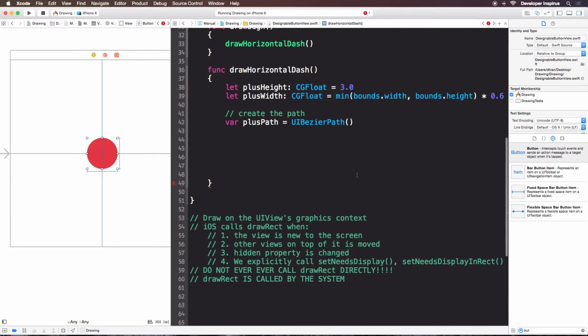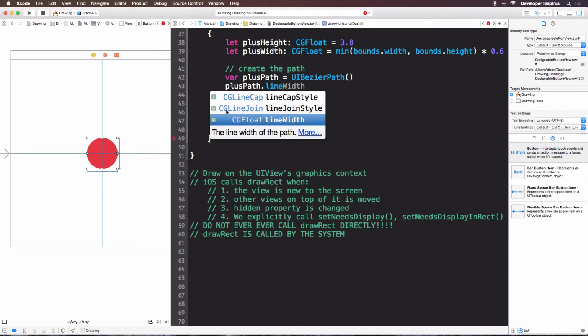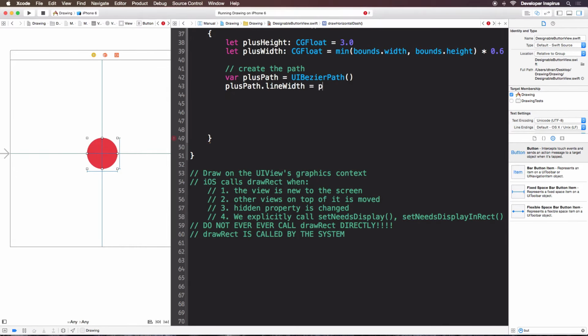Okay. So that we have the UIBezierPath. Now, because we want to stroke this one, let's have the line width to be the plus height, right? So we have the plus path dot line width, which is the line width of the path, equals the plus height.